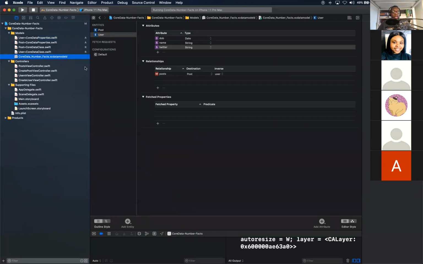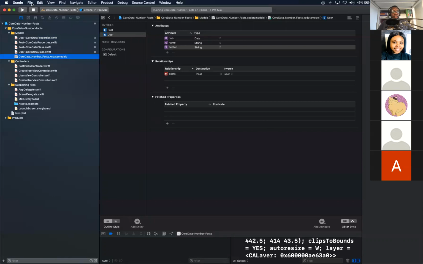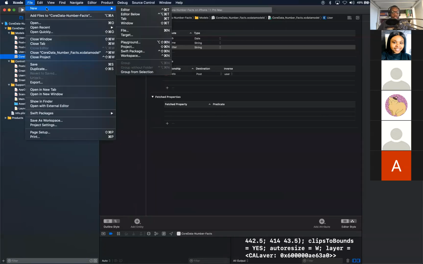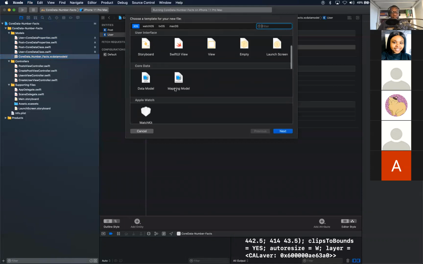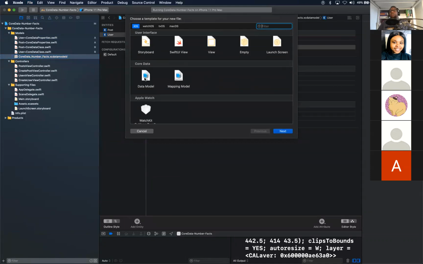Okay. Because if you want to create it, like yesterday I showed us we could create it from scratch by saying new file, and we could go down to core data and create this data model here. Okay. Cool. Awesome.